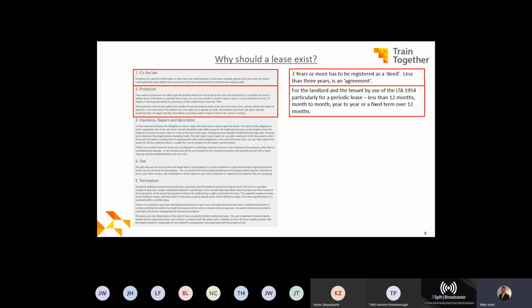The next part there is about protection. And this is about the use of the Landlord and Tenants Act 1954, particularly for a periodic lease, if it was less than 12 months, month to month, year on year, or even a fixed term over 12 months. The Landlord and Tenants Act is a complex piece of legislation that was designed to ensure that there are no loopholes. And anyone who works or has worked under it will know that if you know the LTA 1954 very well, you can use it to your advantage. And if you don't, then you're going to pay a lot of money for someone else to come on board and know it very well for you.